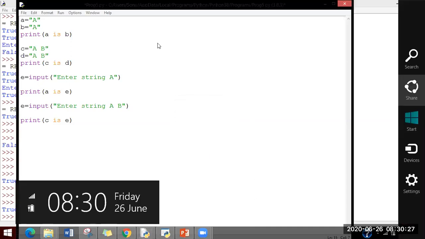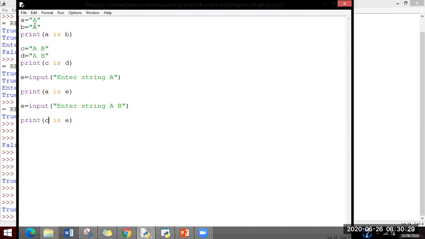Take a look at the program. We have taken two variables. Both have been given the same objects. Again, we have taken two variables. Both have been given the same objects. Now, E is asking the user to enter a string value, and then it is compared with the string value that has been entered. So we will be entering A over here, only A.